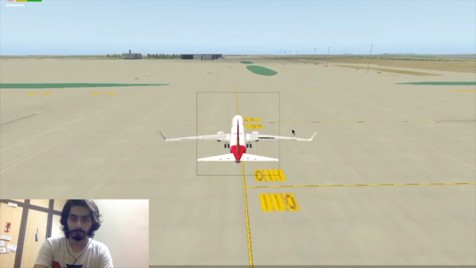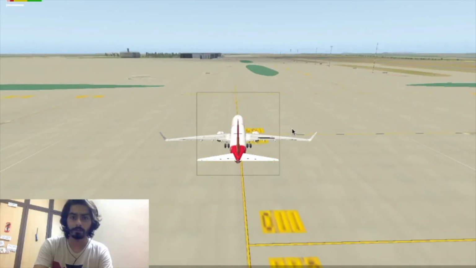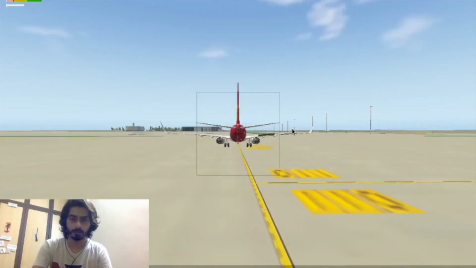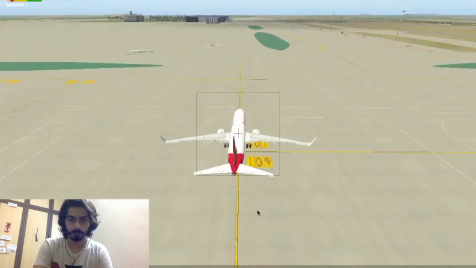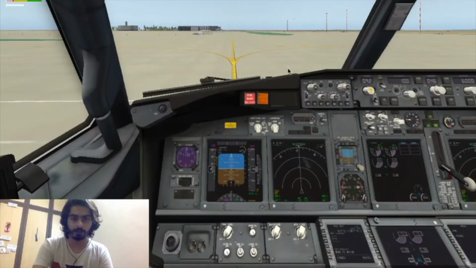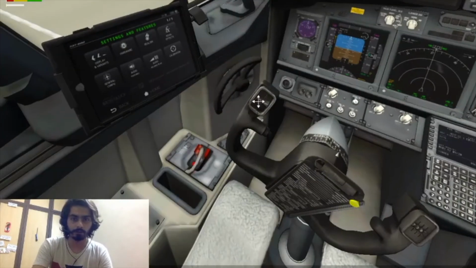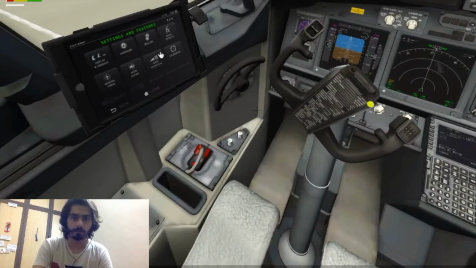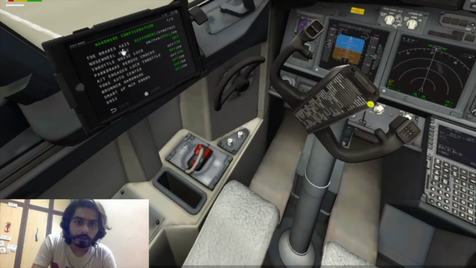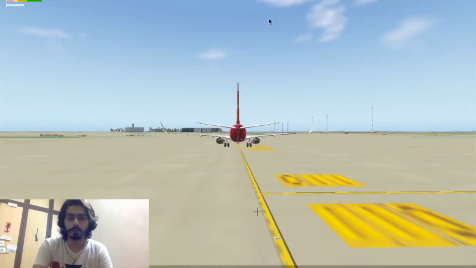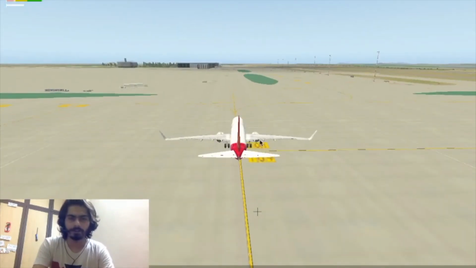Wait, my nose wheel is not working, something is wrong. Wait, let me set the setting properly. Why are you not working? You seem to be moving, but not really. So let me set this again. I need to set it to roll. Yes, thank you. And now everything should be fine. This is just a glitch in Zibo which I face a lot, and that's okay. It's a good plane otherwise.